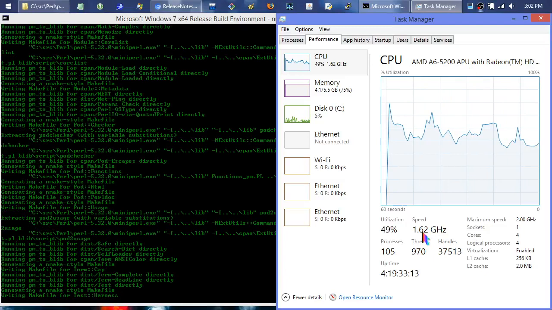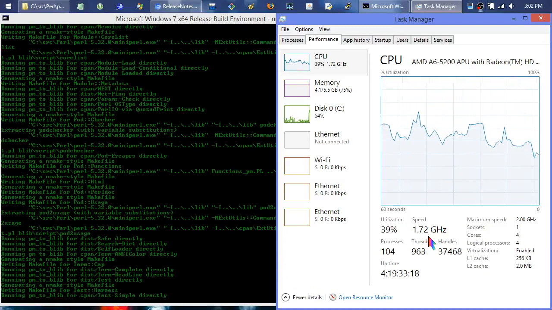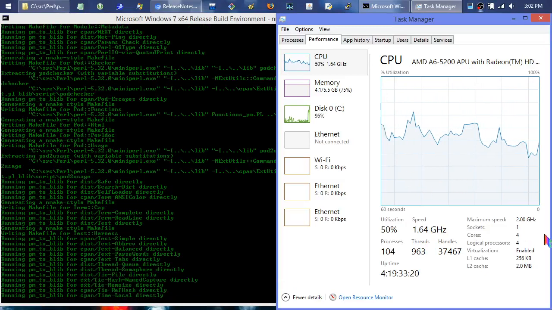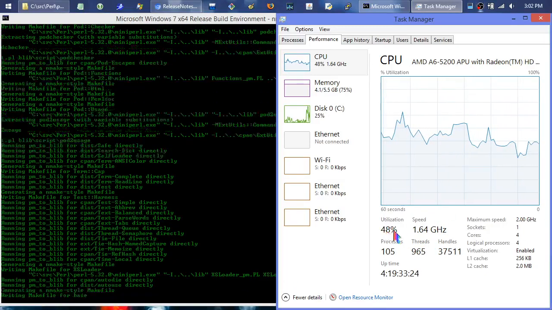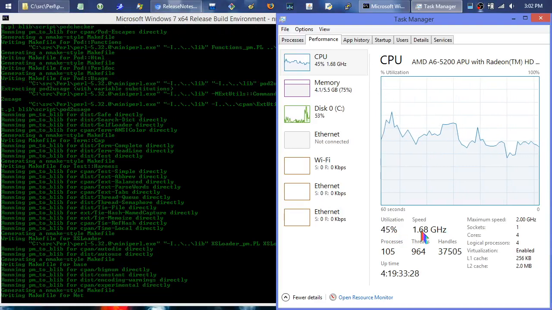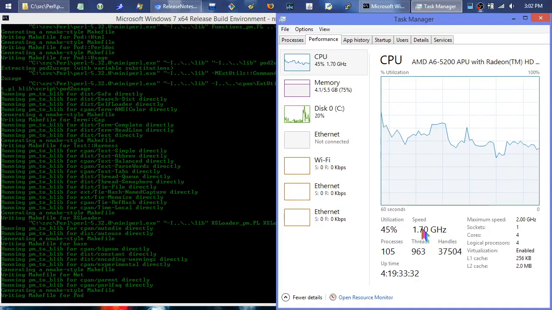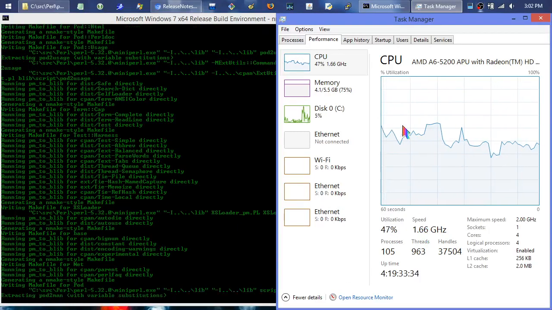So my CPU's not even ramped up. It's not even running at the full 1.99 or whatever it usually does. So that's kind of a good sign, I guess. But half of it's being utilized, which I think means that 2 cores are being pretty much fully utilized. Or maybe, you know, 1 core plus 2 half cores or something like that.